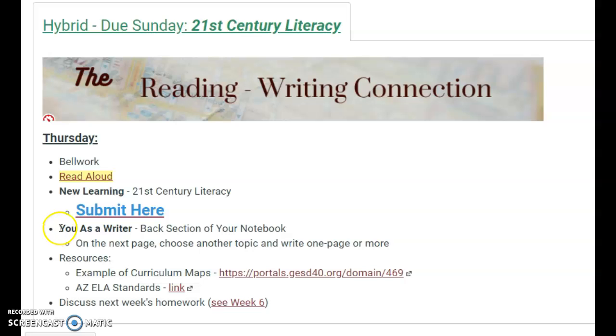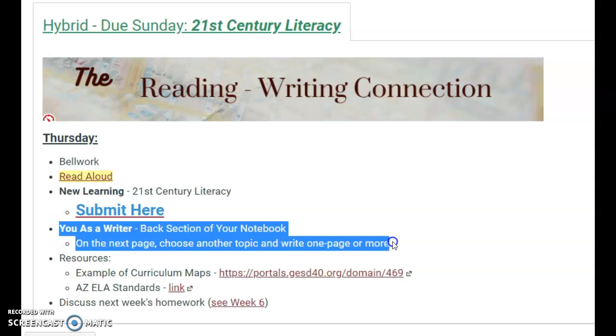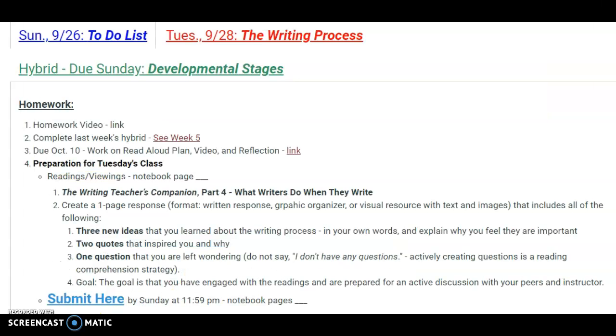The other thing to do is you as a writer. In the back of the book, put a new story down. This should be your third one. So we did 6-word stories, we did a name, poem, or story, and now there should be 3 more after that. Okay, keep up with that.